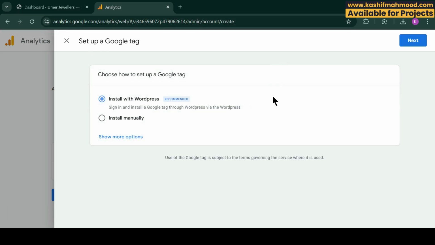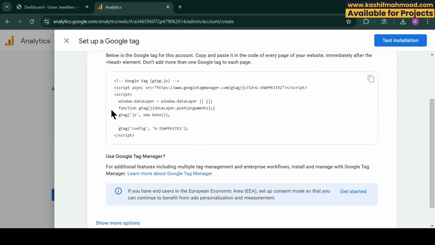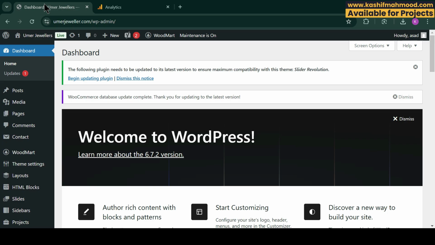Here you can see that this window just opened, and you can install it using a plugin, but I don't want to use a plugin, so I will click on install manually because I like this method more. Just copy this and go to the website.